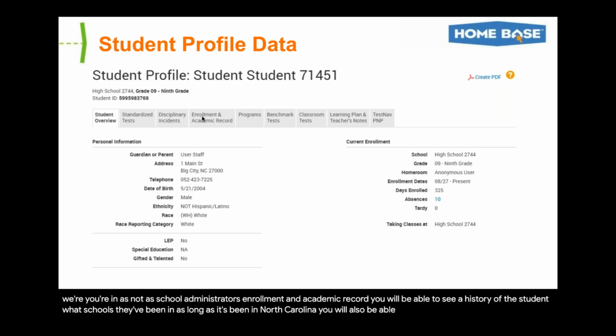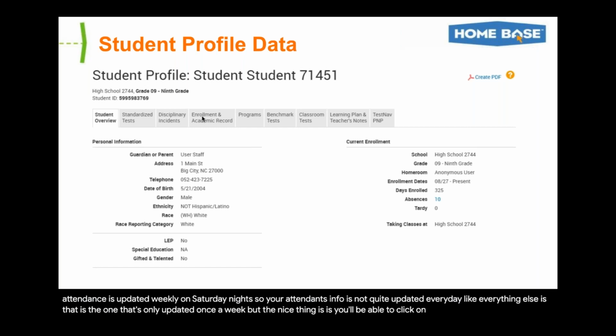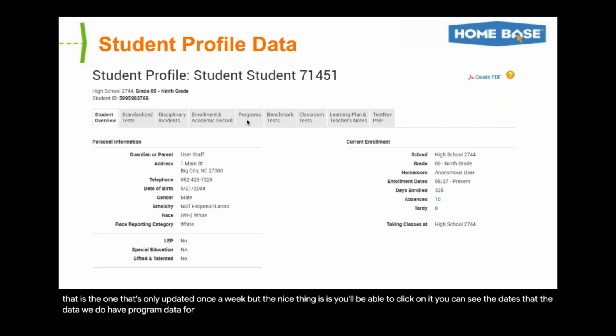You will also be able to see attendance information. Attendance is updated weekly on Saturday nights, so your attendance info is not quite updated every day like everything else is. That is the one that's only updated once a week. But the nice thing is you'll be able to click on it and see the dates that the students were absent. Program data, we do have program data for EL and AIG in Schoolnet, so you'll be able to see that information if there is any about the student.